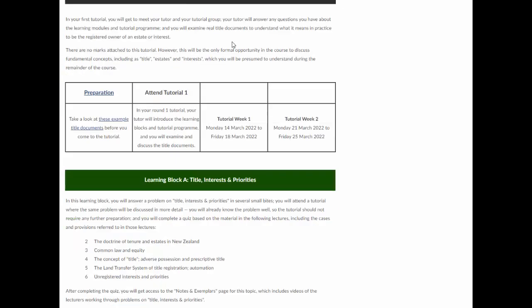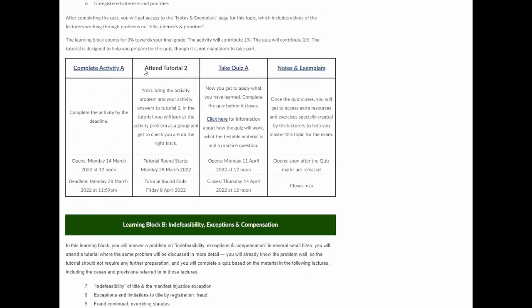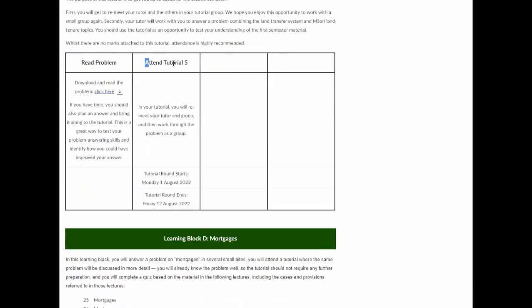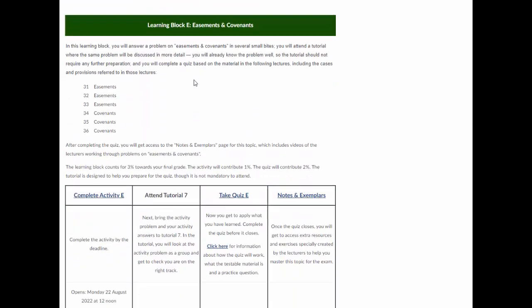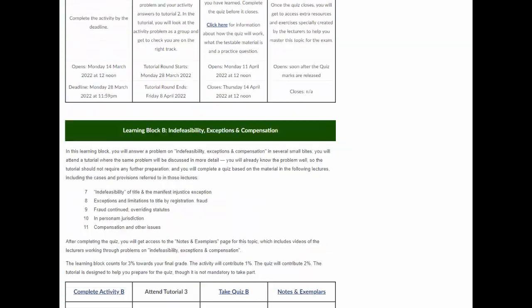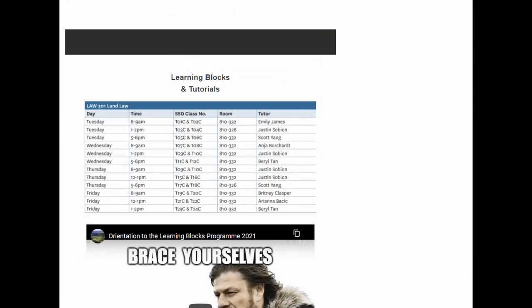So here's tutorial 1, tutorial 2, tutorial 3, 4, 5, 6, 7, and tutorial 8. So one way of reading this page is to see what is going to be covered in each of the tutorial rounds. It is a little bit more complicated than that, though, because some of the tutorials are nestled in what we call learning blocks. Indeed, 5 of the 8 tutorials are nestled in what we call learning blocks.